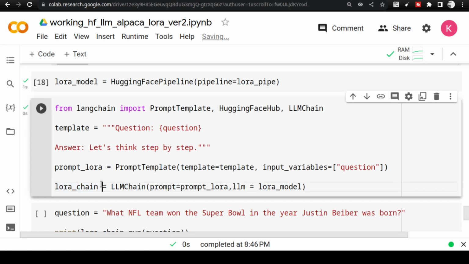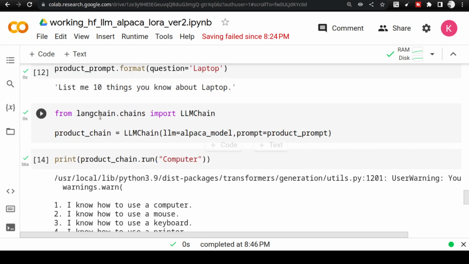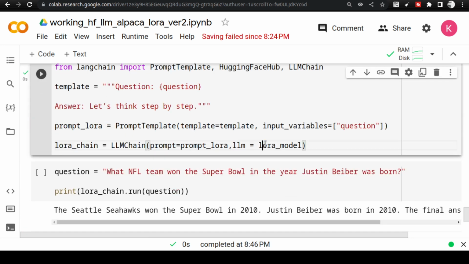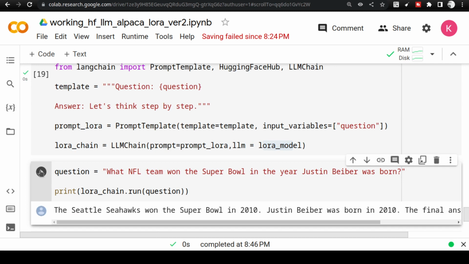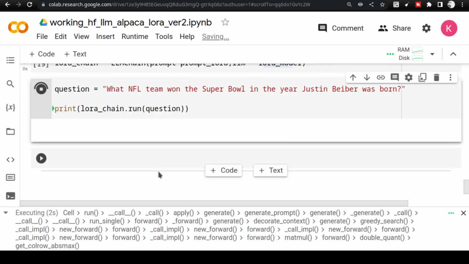So this time it will be LoRa chain. Last time it was alpaca chain. Sorry, it was product chain, right? So we created it here. We used alpaca model. Here we will be using LoRa model. So you see the model here, LoRa model. And then again we will ask the question. So we are asking what NFL team won the Super Bowl, and again the same process continues.